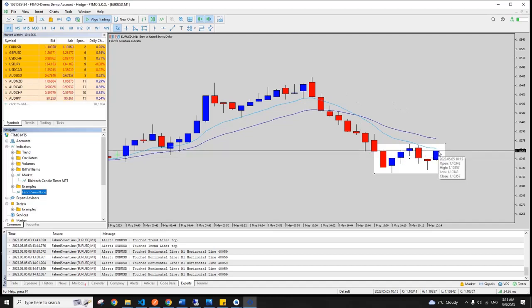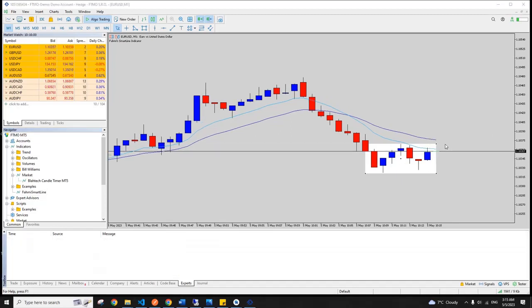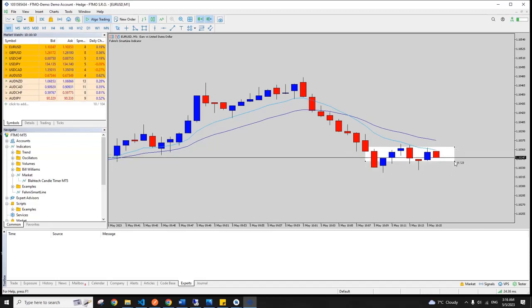Okay, so let's wait and see what's going to happen if it touches the upper part of the rectangle or the lower part. The only purpose for this is, again, to hear the bell and bring your attention to the chart, and then make your own decision at that point. What should you do? Okay, I'm going to bring that rectangle a little bit closer here. Oops. So the market can break it easily.